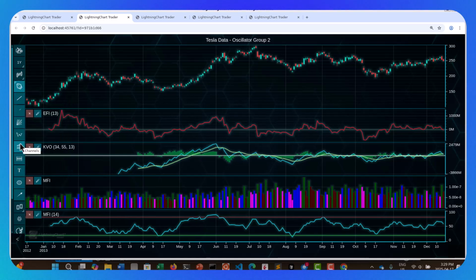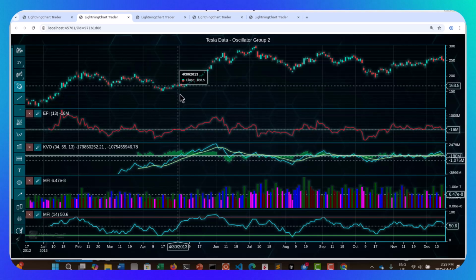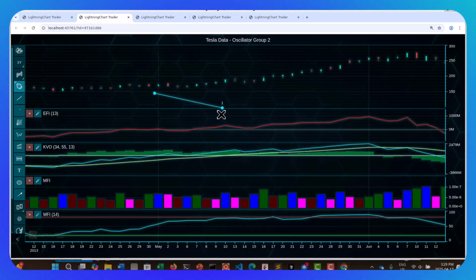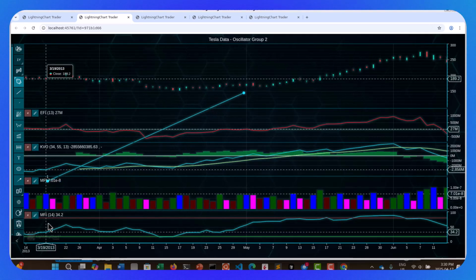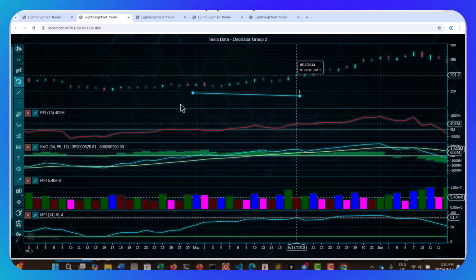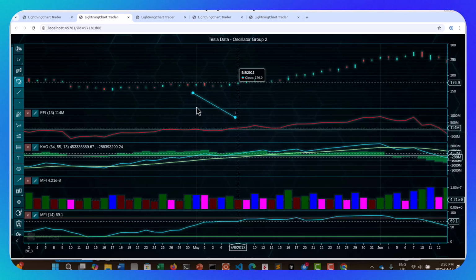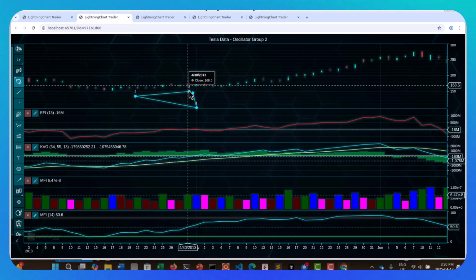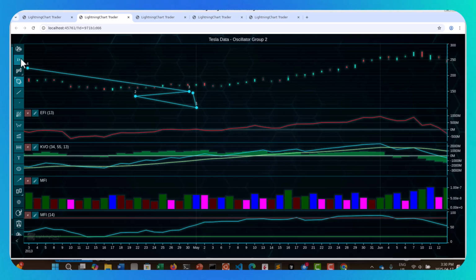Here you have all the different tools you can add on manually to the chart here. You can zoom in and out, all the different indicators in parallel, just like with TradingView. It's pretty impressive. Here you have your different timelines here.